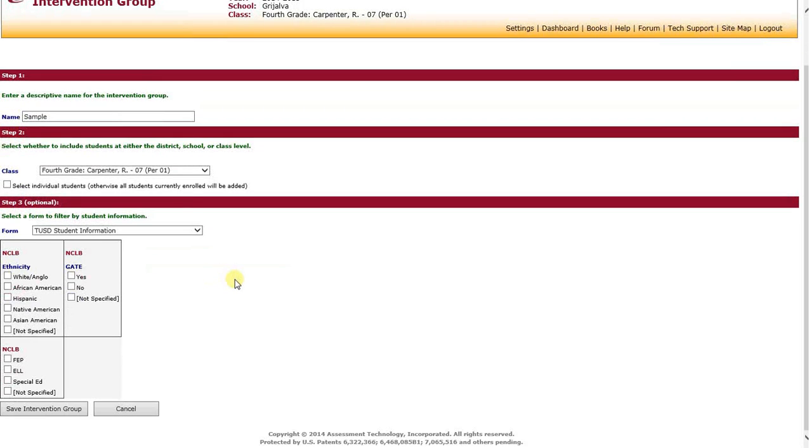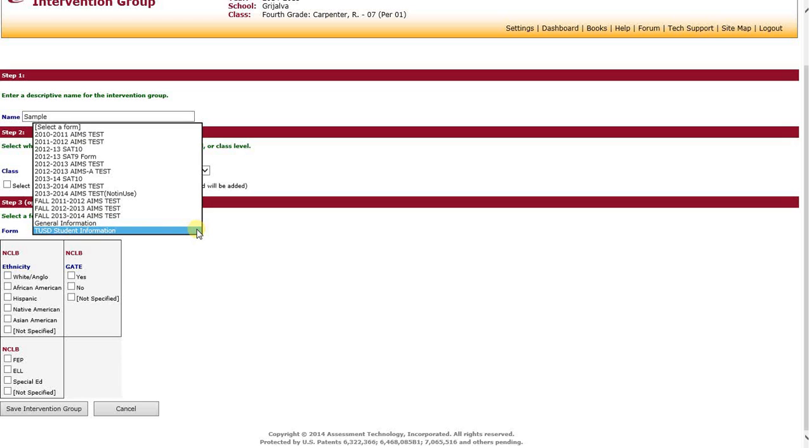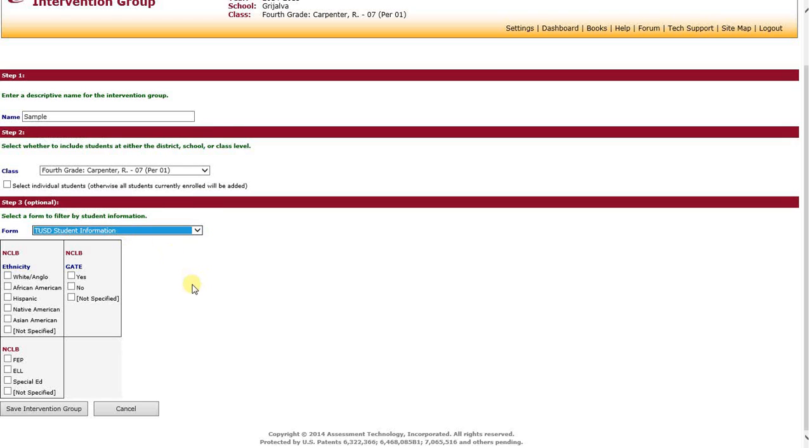Another methodology is to select an optional form, and in this case I have selected TUSD student information, and I can filter which students are added to the group. For example, I can select all students who are ELL and add them to the group automatically. Similarly, I can pick an ethnicity or a gate status, and it'll create that group automatically.